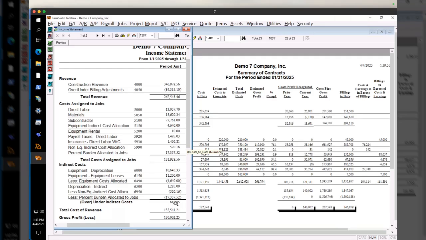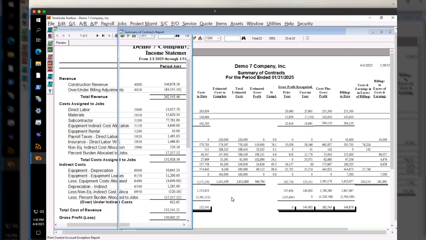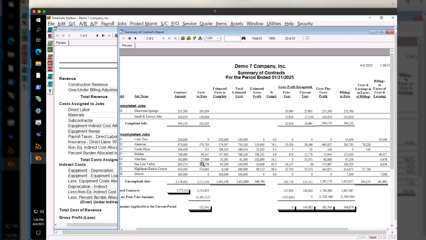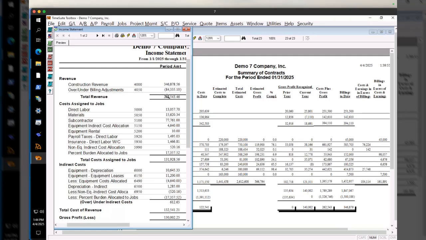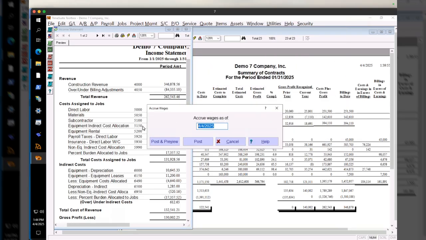And you'll notice that we have 612 of over under allocated costs. The reason we have a balance here is because our accrued wages have changed. We have labor that was worked on in January, paid in February, and we reburdened those wages. Those wages show up in here because the job cost reports are based on the work date, not the general ledger transaction date, which is the check date for payroll. So we're going to have to reaccrue our wages. If you have equipment that's tied into your labor, then it's not only wages, but it'll be equipment if you're a civil contractor. So I'll say post it.